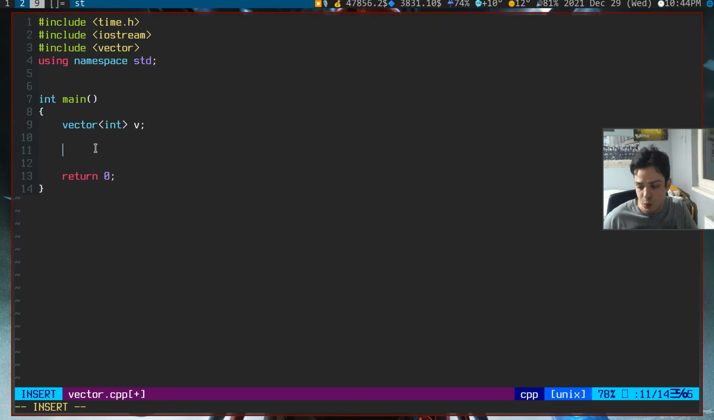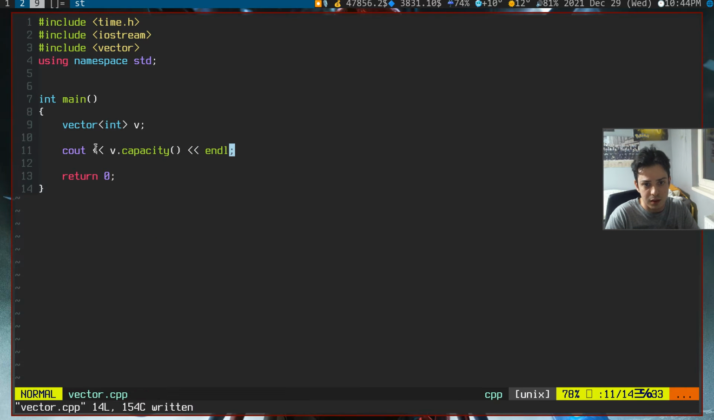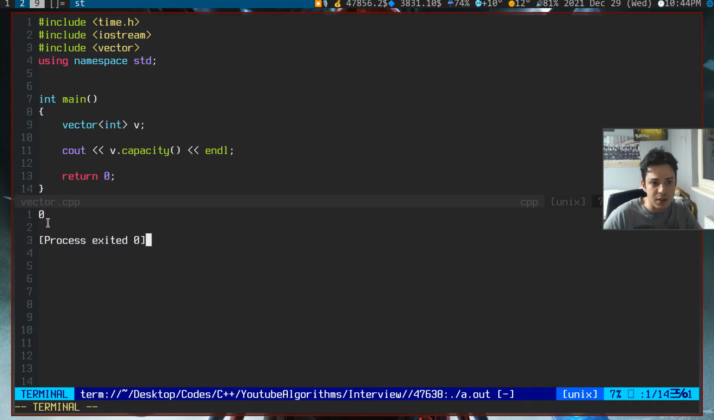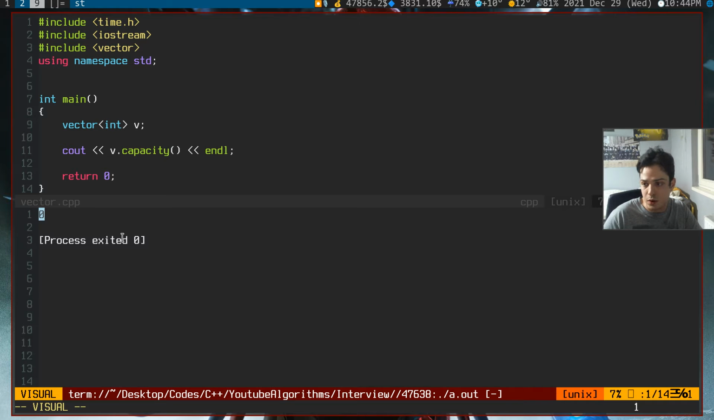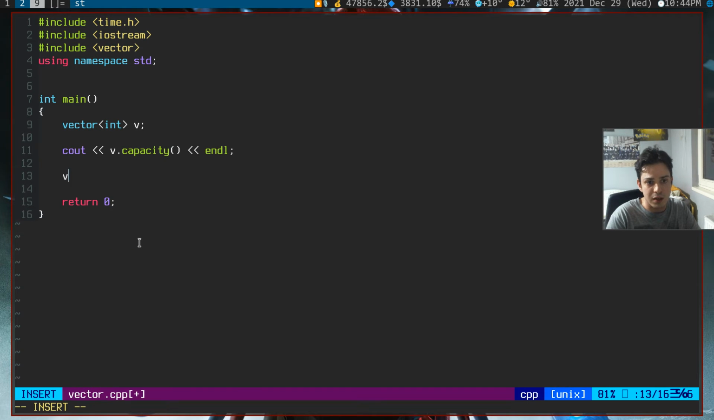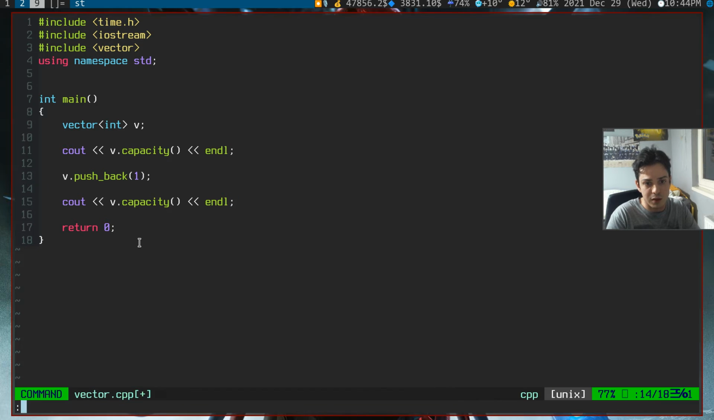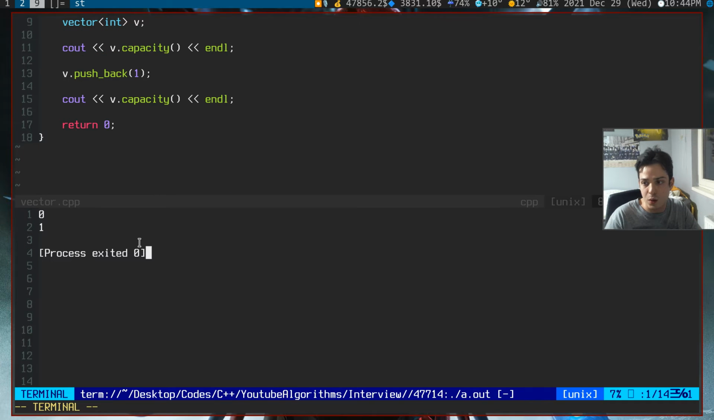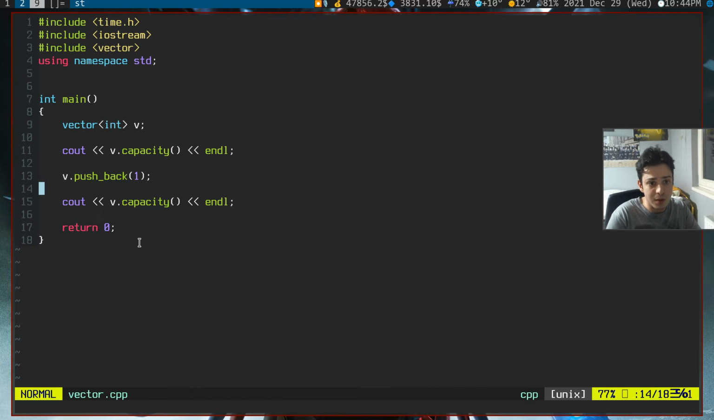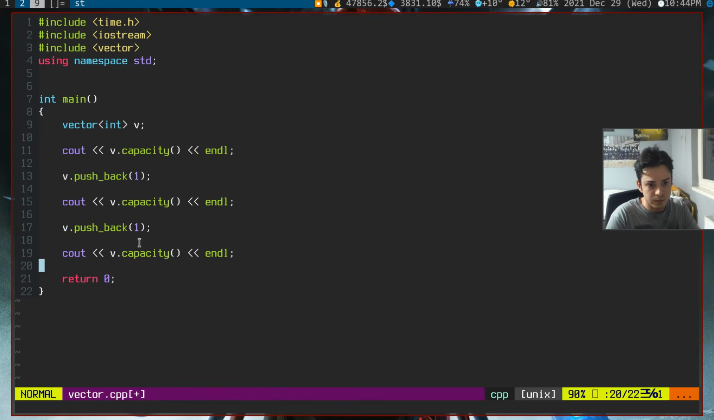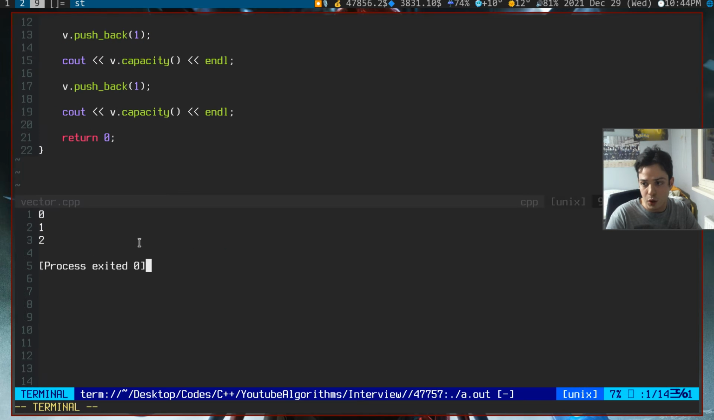And you can check it by couting its capacity. For example, cout v.capacity, and let's print a new line here. As you can see now, it has a capacity of 0. But if you push a new element into it, for example, let's push 1, and then look for its capacity again, it will say 1. And let's push a new element to it again, and look at its capacity again. It will go to 2.